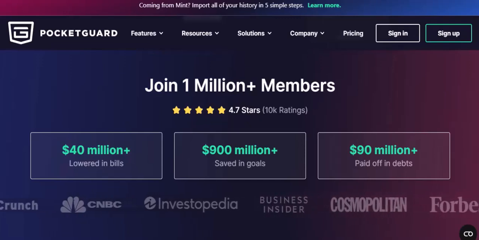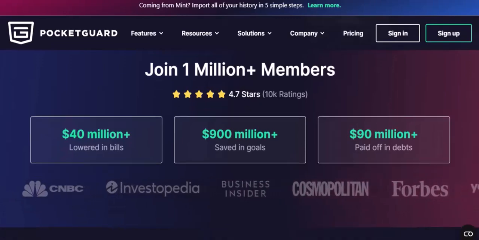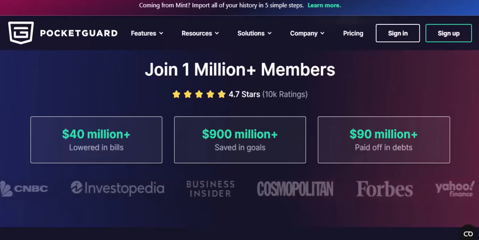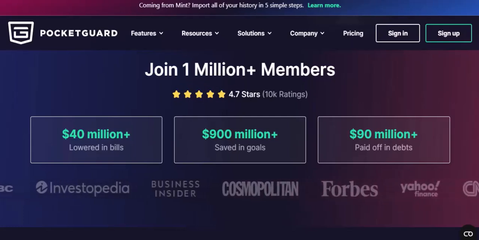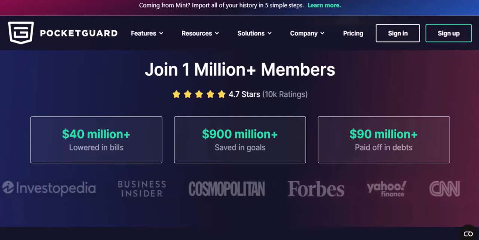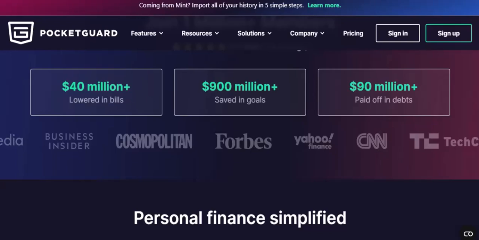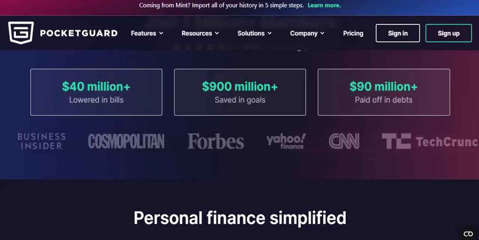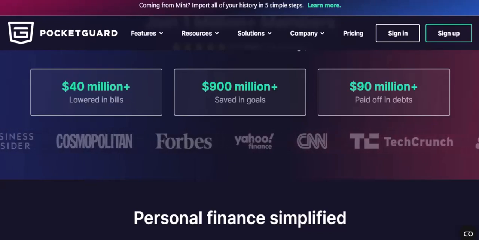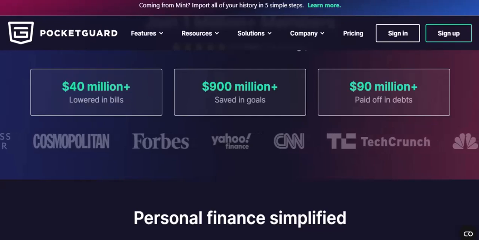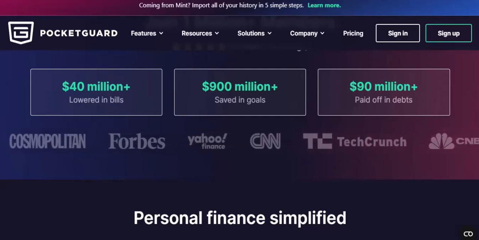How does PocketGuard make money? If PocketGuard doesn't have ads, how does it make money? Well, the answer lies in its premium subscription plan. PocketGuard offers a free version of the app with basic features. However, for users who want to unlock additional features and benefits, they can upgrade to a premium subscription.